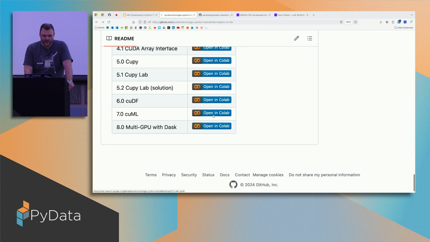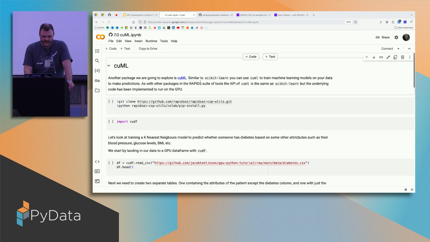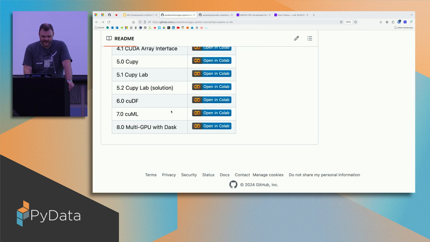Okay, we have a cuML example in here, and we also have a multi-GPU with Dask example. We've got about 10 minutes left of the session, so maybe I should let you choose. Hands up, who wants to go through the cuML one? Okay, and who wants to go through the Dask one? Oh, more Dask, okay, that's good.